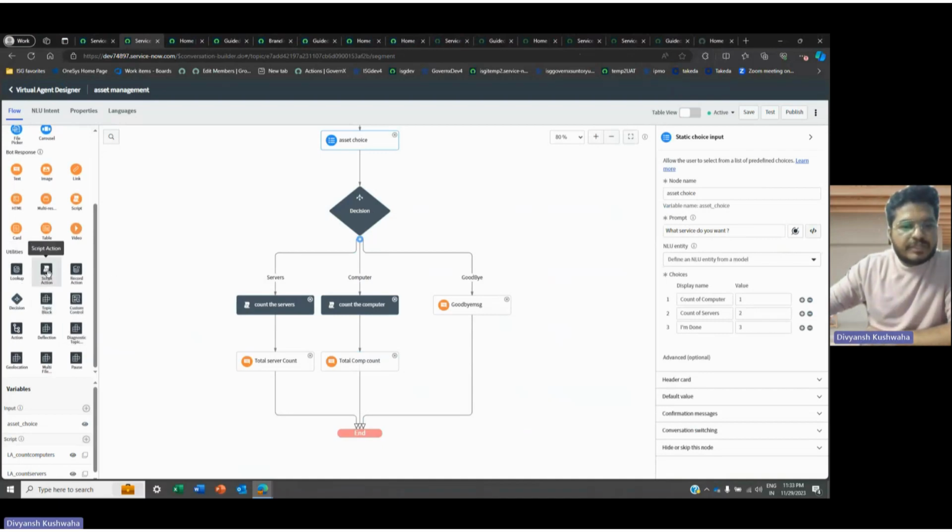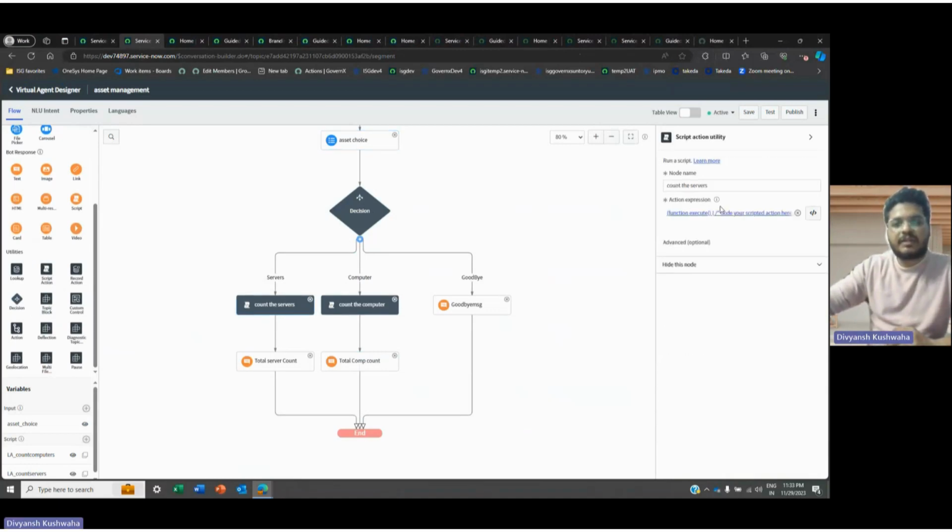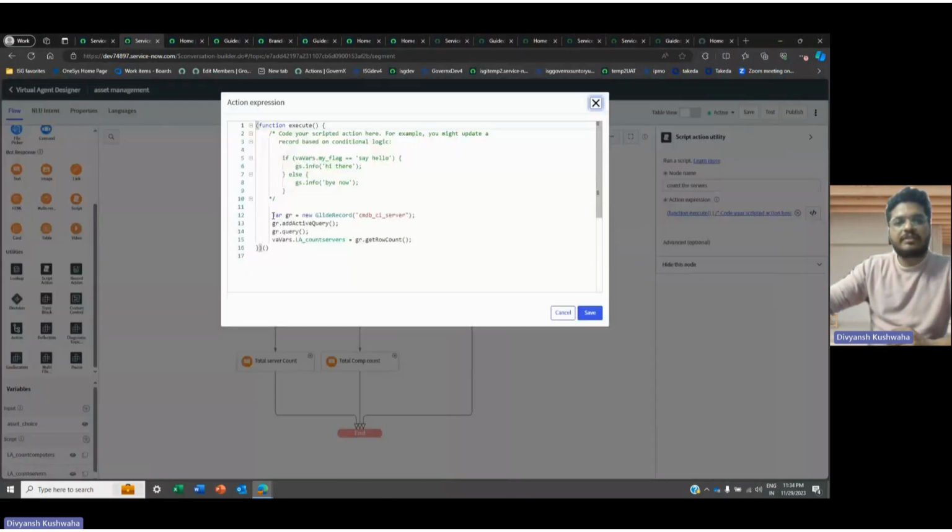From here, you can select the script actions and do certain types of activity. Let me open this utility and walk you through what the things are. It simply showcases the GlideRecord API, which gives you the information of active servers. I use GlideRecord on the table CMDB CI server and check for all the active servers.